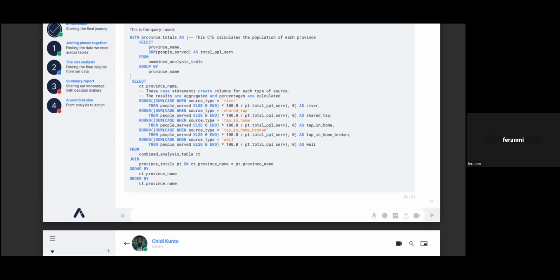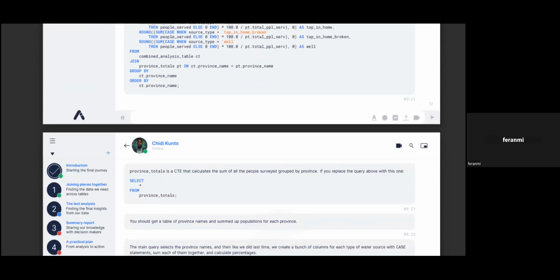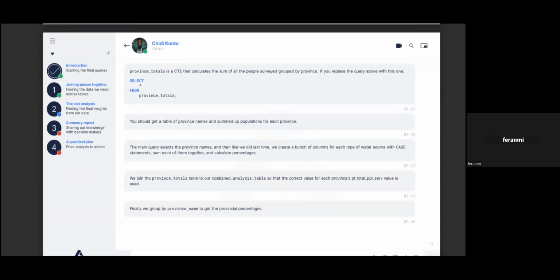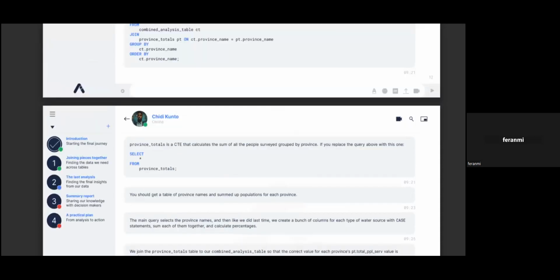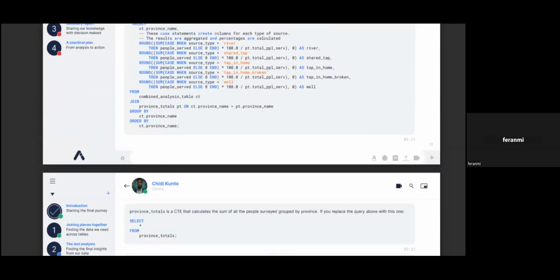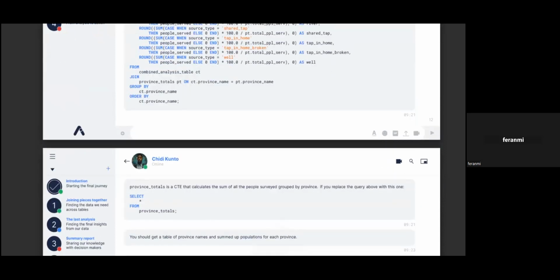Okay, so we join the province totals table to our combined analysis table so that the correct value for each province, pt.total_people_served, is used. Finally, we group by province name to get the provincial percentages, which I just explained. I believe the province name will be the rows, then the percentage in each province of the number of people served will be the values in each cell, per se. Then the columns will be the type of water sources.